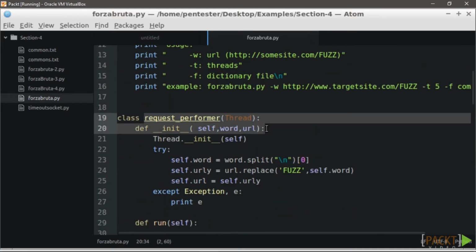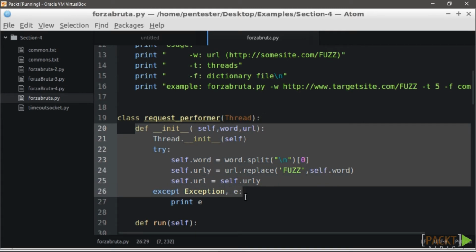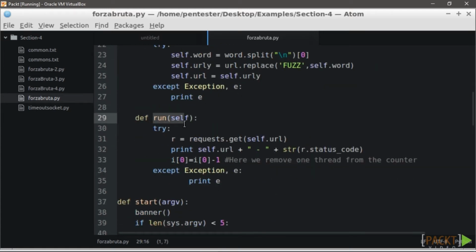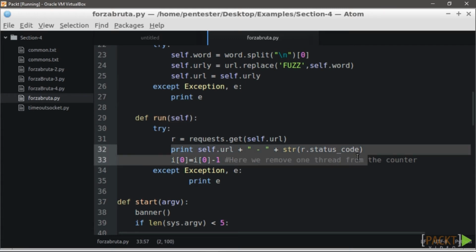The thread instantiates the class request performer. This class has the init method used to set up the object after it is created, that is, basically, the constructor. In this case, we create the attributes self.word and self.url, which will replace the tag FUZZ with the dictionary word. Then we have the method run, which will perform the request and will print the URL requested and status code. Finally, we'll update the thread counter. When the words from the dictionary are consumed, the program will be completed. This is the basic structure for a brute forcer.